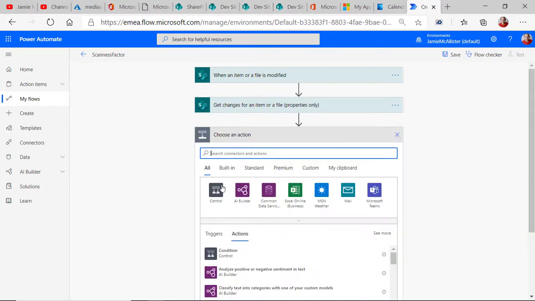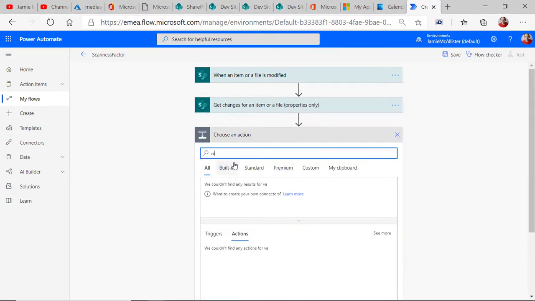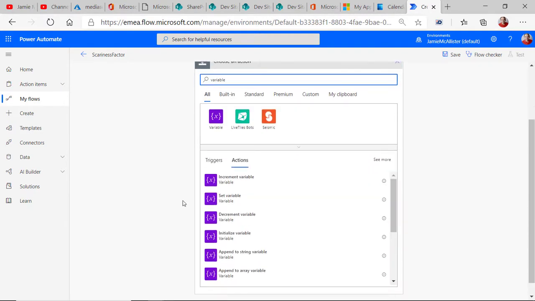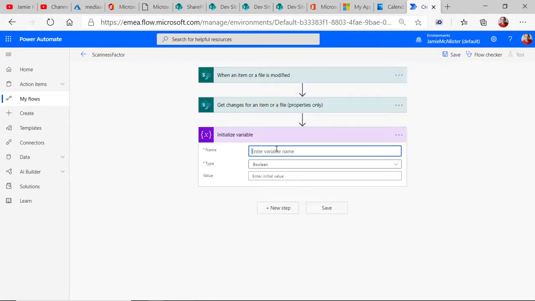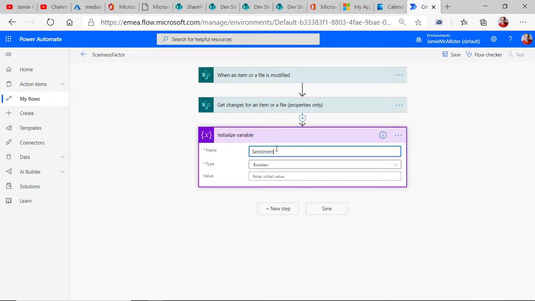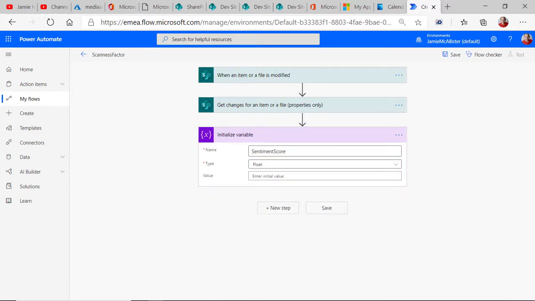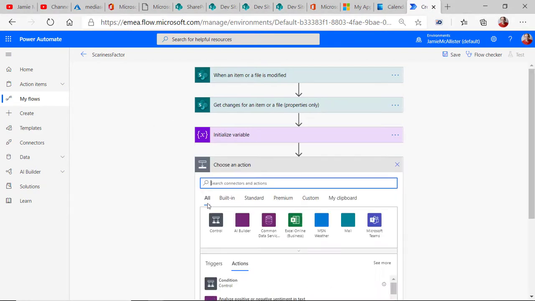Next step, we're just going to create a variable here because it's going to hold one of the values. So initialize variable, we're going to call it sentiment score. It's going to be a float because it's a number between 0 and 1, and it's not going to have an initial value. So far, so good.